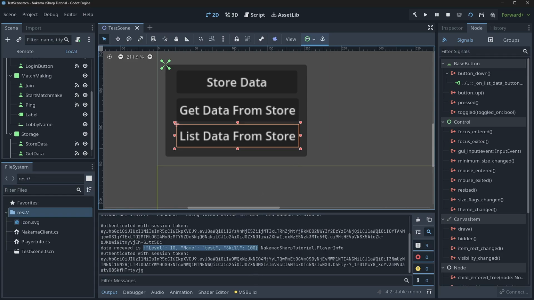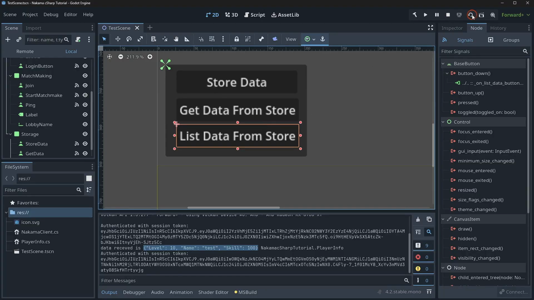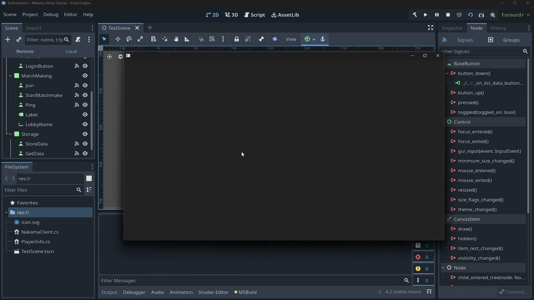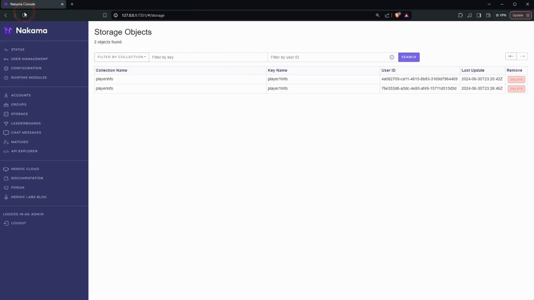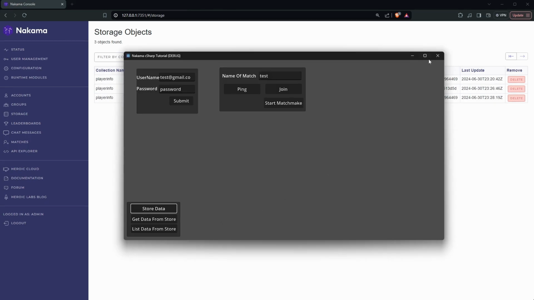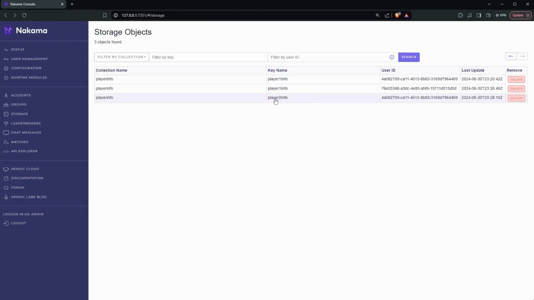So if I come in here and I change this real quick, so that way we have some additional data. Let's do player 2 info. And then let me refresh this real quick. Let me log in as test. And then let me store data. So if we take a look at Nakama, you should see that there is now a player 2 info as well underneath the same user ID as our first one, right? Well, if we want to get both of these guys, right? So key name 1 and key name 2, there are times in which we might want to pull both of those at the same time. And that's where listing storage kind of comes in.